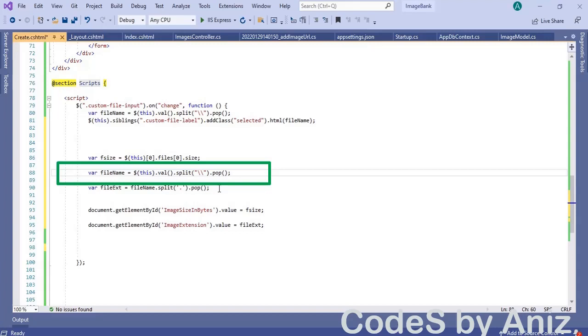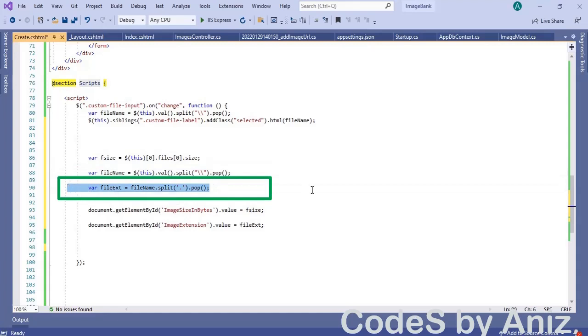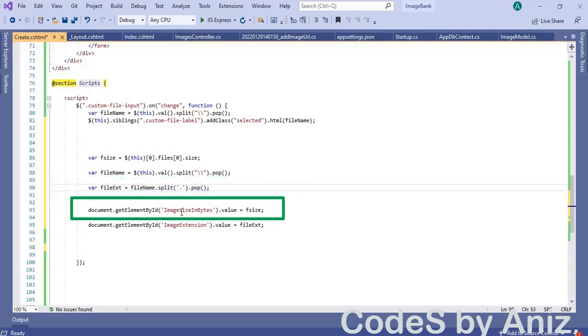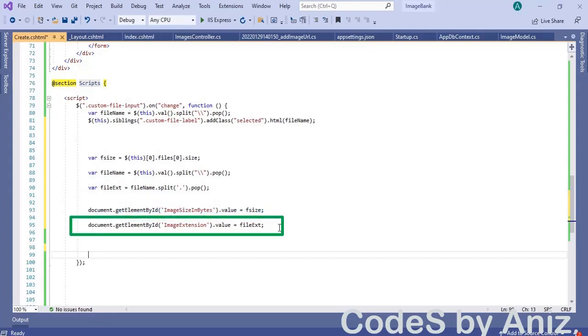Then one more important point here. Path means not the actual path. JavaScript has no access to get the actual path. The browser will give a dummy path with real file name. Then after, we split the file name to get only the extension by using the pop method of JavaScript. After that, we set the file size to the image size text control using the document.getElementById. Then in the same way, we set the file extension to the image extension text box.